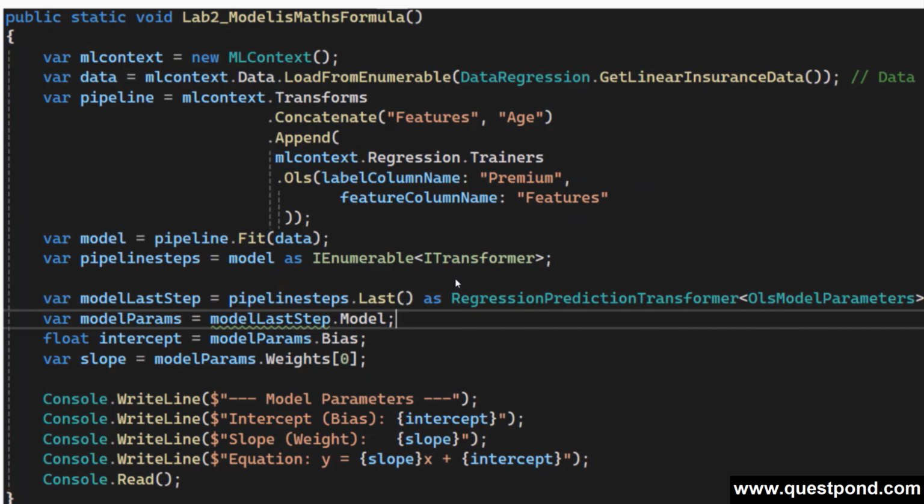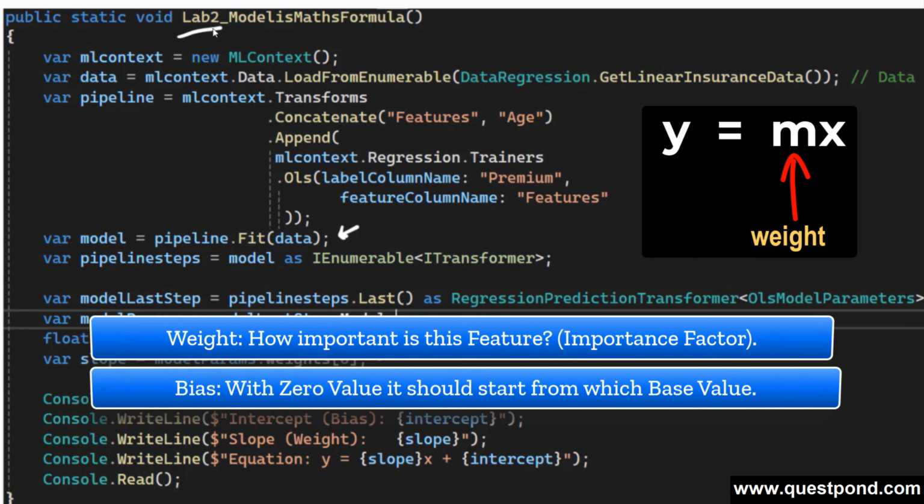So let us understand the code of lab 2. Up to here, whatever we talked about in lab 1, the code remains the same. Now what we want to extract is the intercept and the slope. Remember that in machine learning, intercept and slope are termed bias and weights. In maths they are termed intercept and slope, but in machine learning you will hear the words bias and weights. We'll come to that.